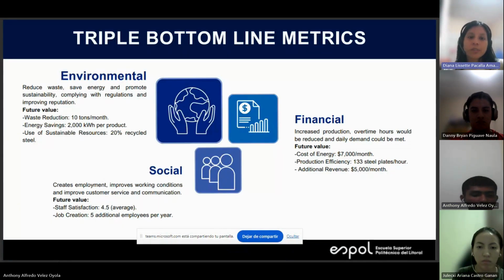With respect to the triple bottom line metrics, after implementing the improvements, we obtain better results and we will produce more, which leads to more income and a decrease in several expenses. For example, in the environmental aspect, we achieve a waste reduction of 10 tons per month. In the financial aspect, the energy cost was reduced by $10,000 per month. And in the social aspect, we achieve a staff satisfaction average of 3.5.